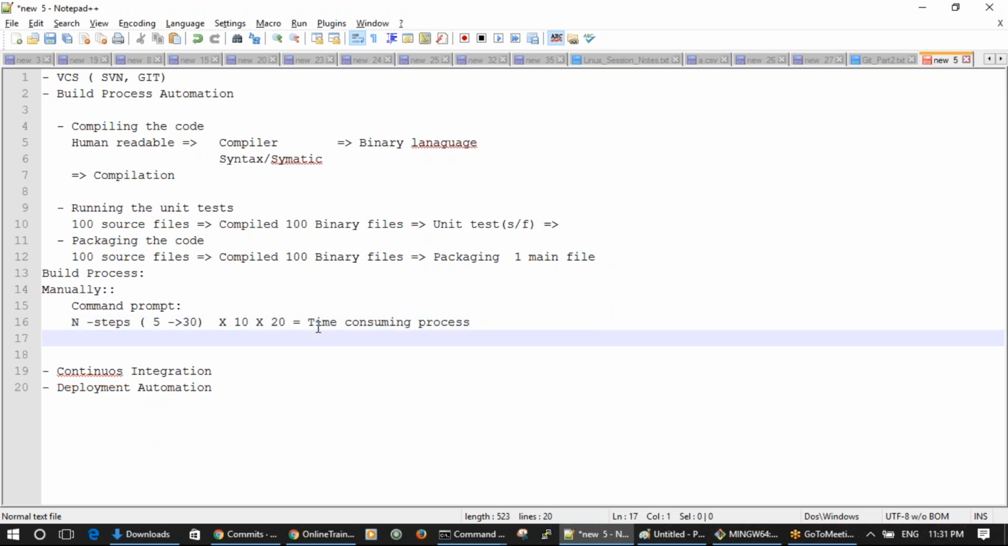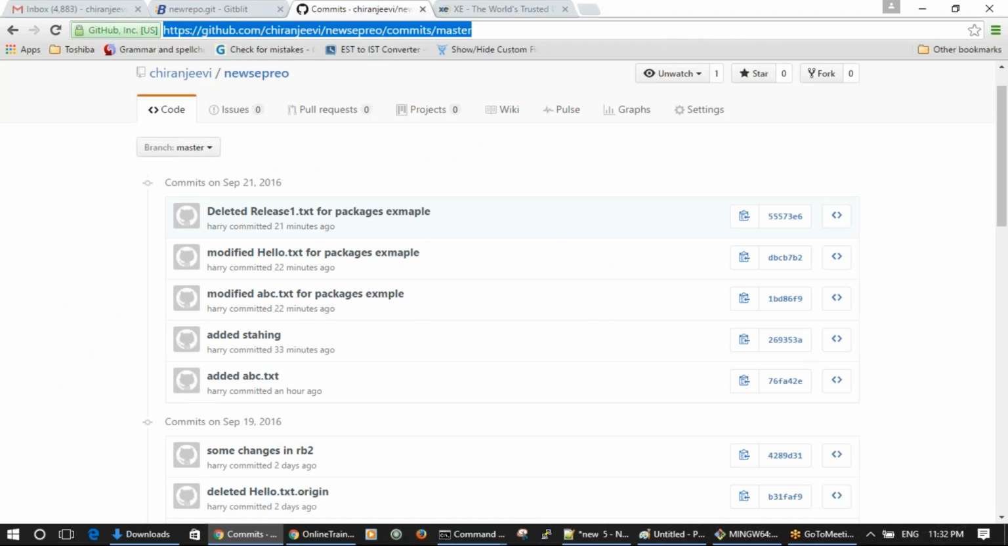With automation, it should complete in seconds or minutes, without manual intervention. First of all, before proceeding to the automation, I will show you how to do it manually, because without knowing it manually, there's no point in going to the automation. So for that, let me take a simple example.